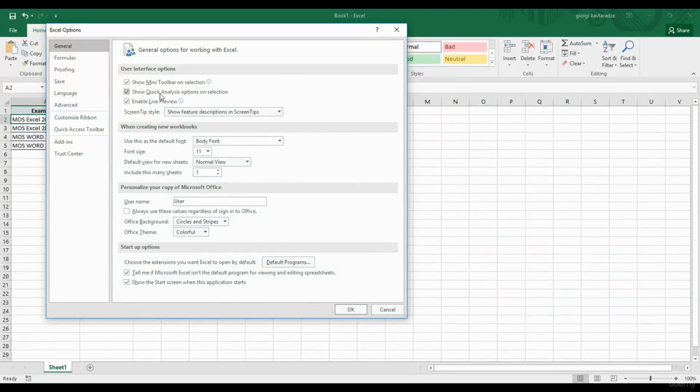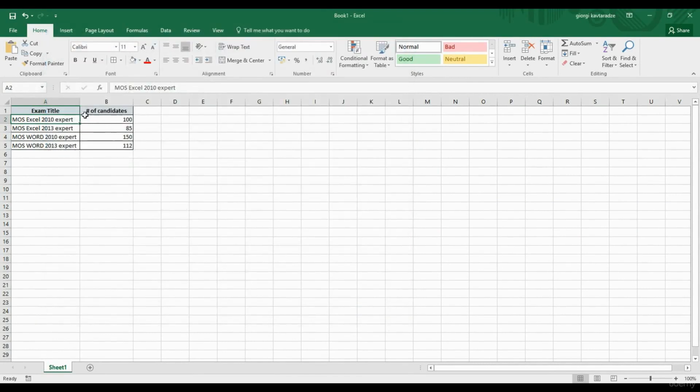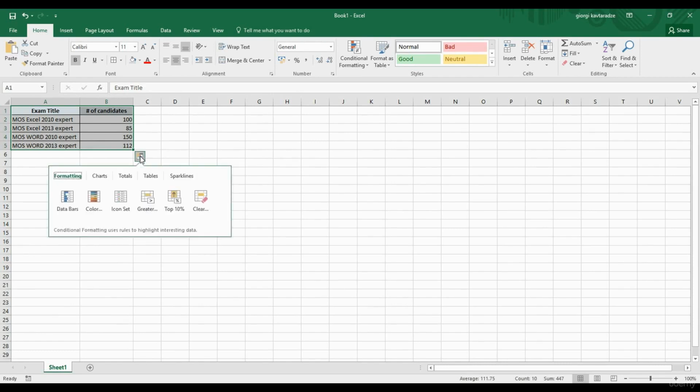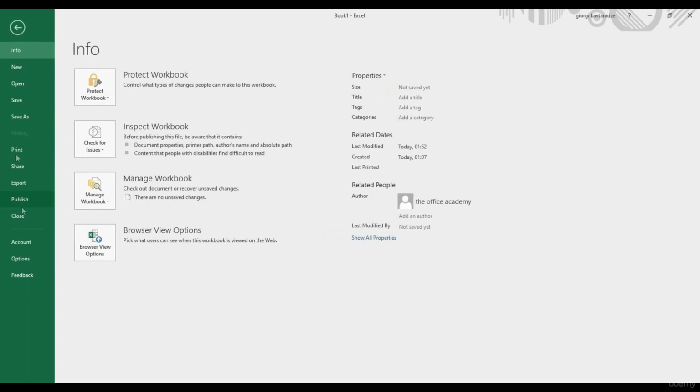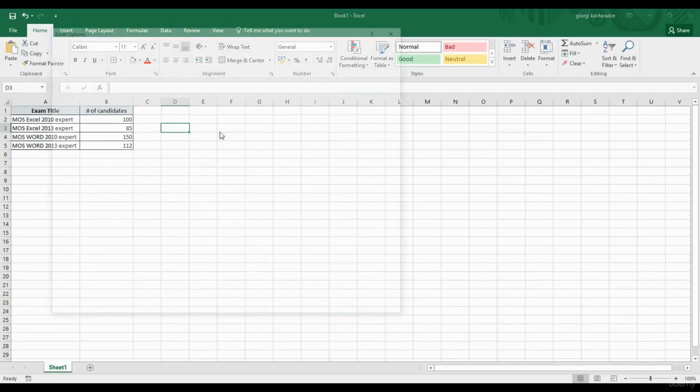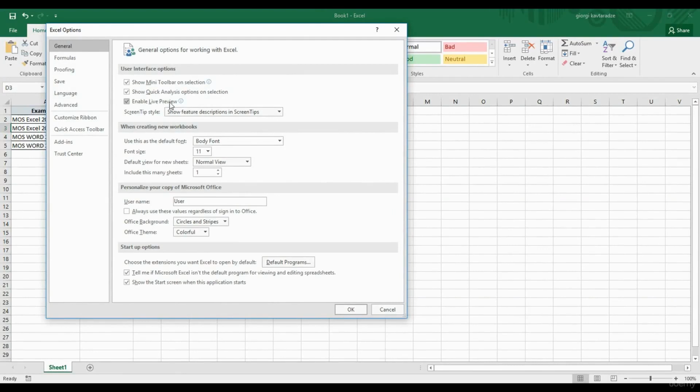We can enable Show Quick Analysis options on selection. This is the new Quick Analysis toolbar on the lower right corner of the selection. It allows us to quickly analyze data with charts, formulas, and formatting tools. Another option in that group is Enable Live Preview. It has 3 different options to choose from the drop-down menu.